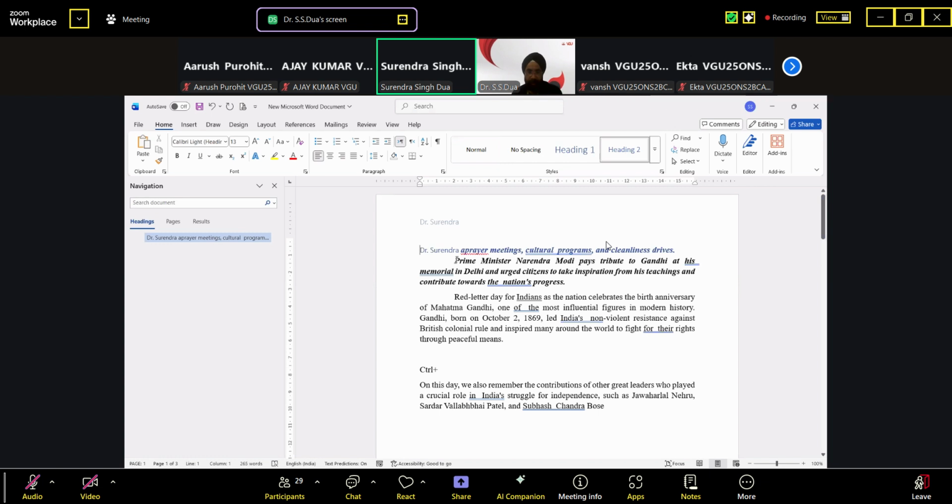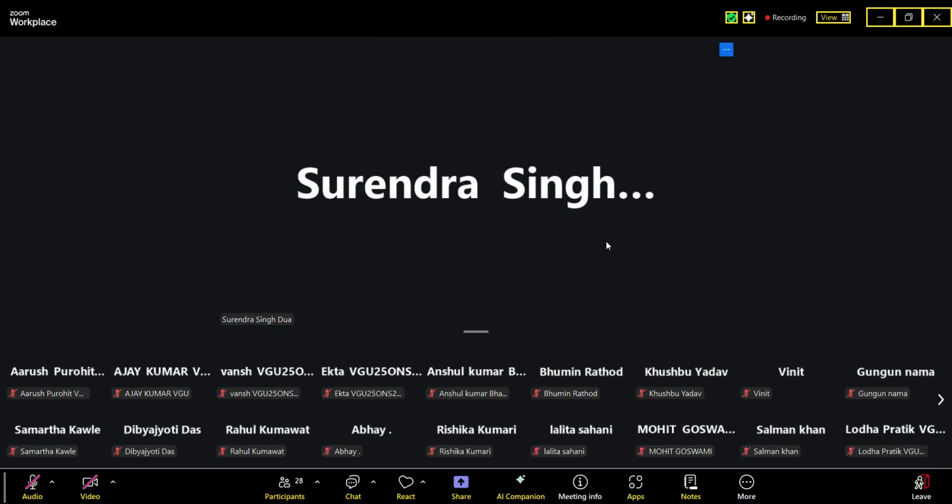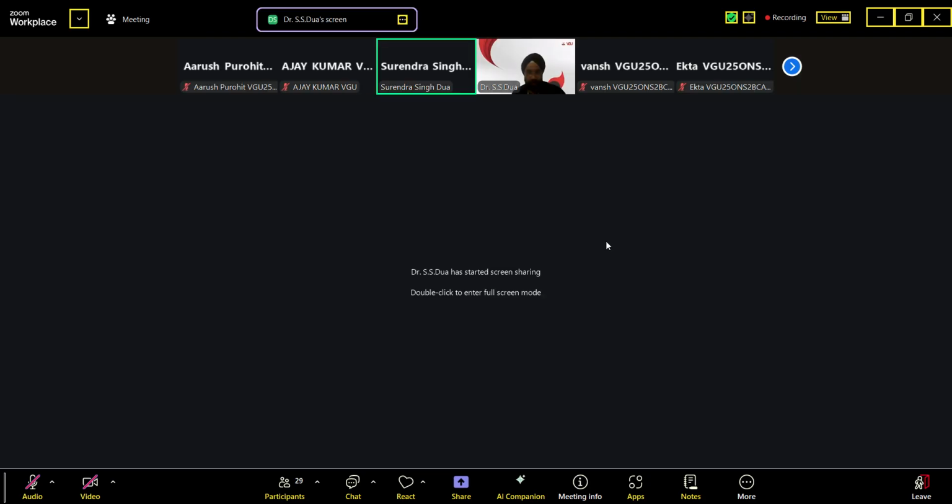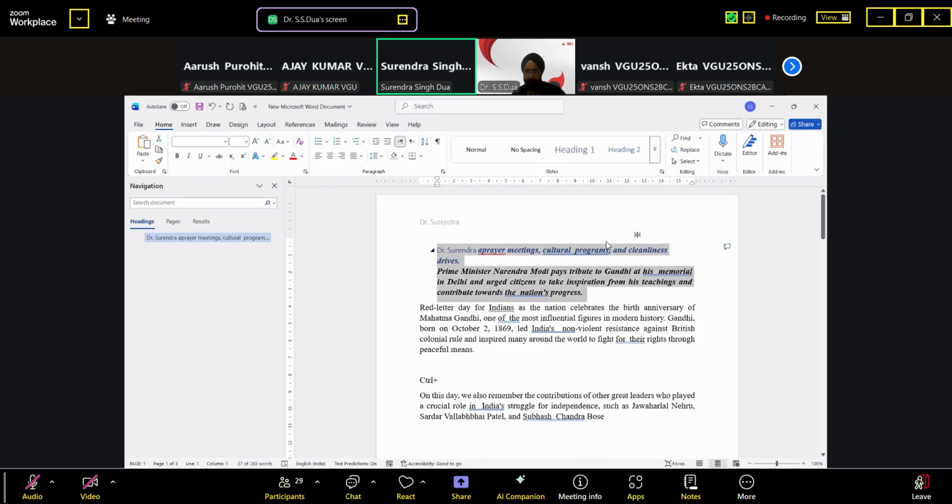If I want to indent on the right side, it is called right indent. This one. Again, there is some network issue. Yes. This one is called right indent. This one. Okay, right indent.